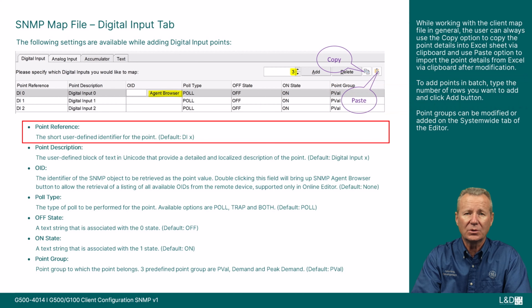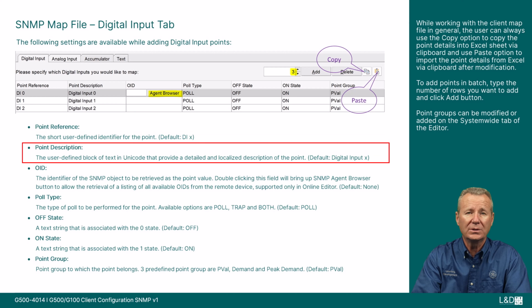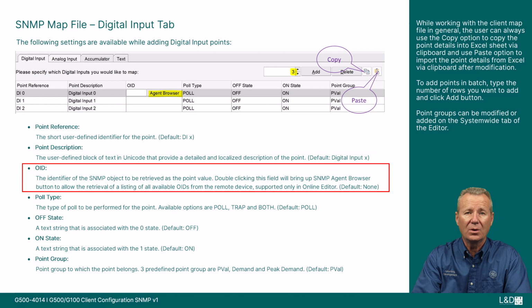Point reference is a short user-defined identifier for the point. The range is from 0 to 66 alphanumeric characters plus space, underscore, and dash, and the default point reference for a digital input point is DIX. Point description is a user-defined block of text that provides a detailed and localized description of the point. The range is from 1 to 128 Unicode characters, and the default point description for the digital input point is digital input X.